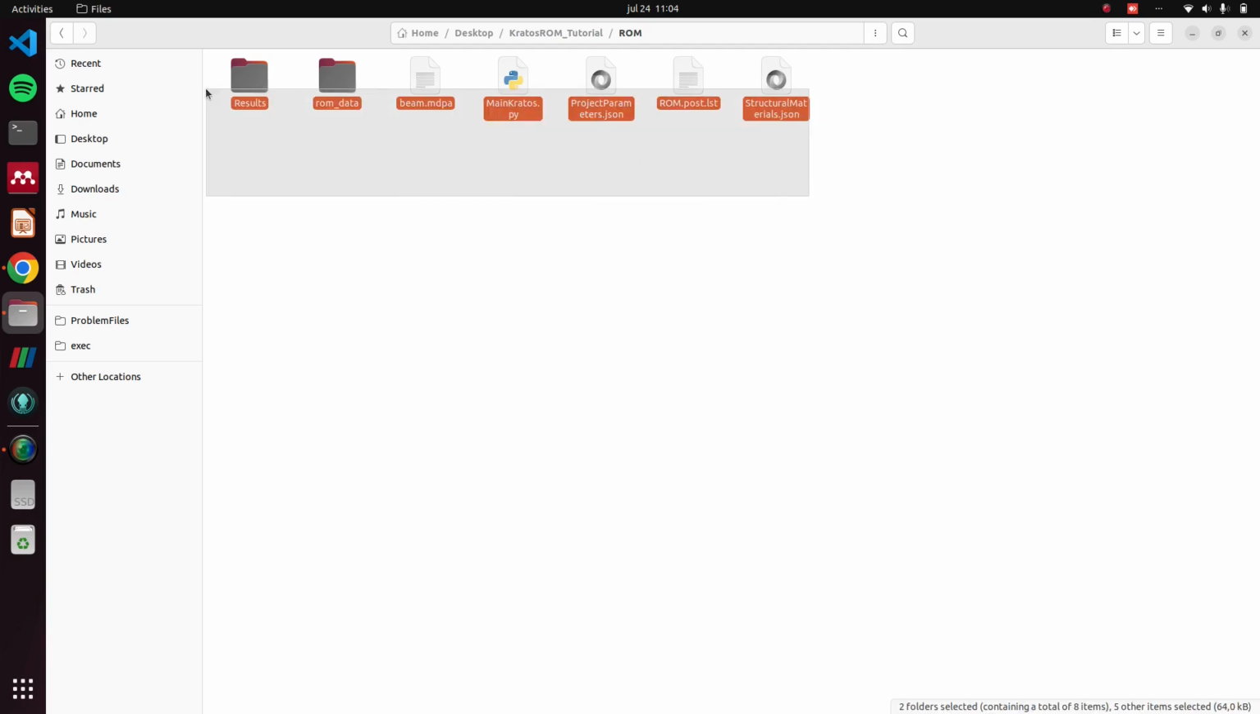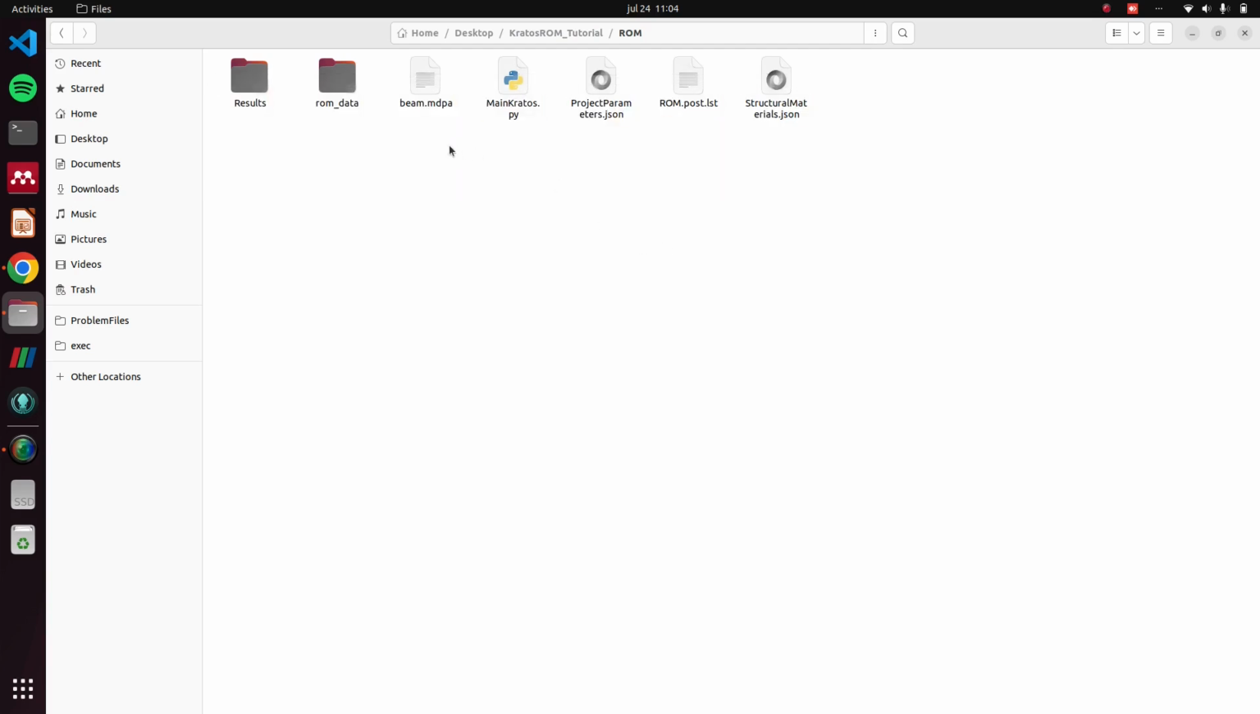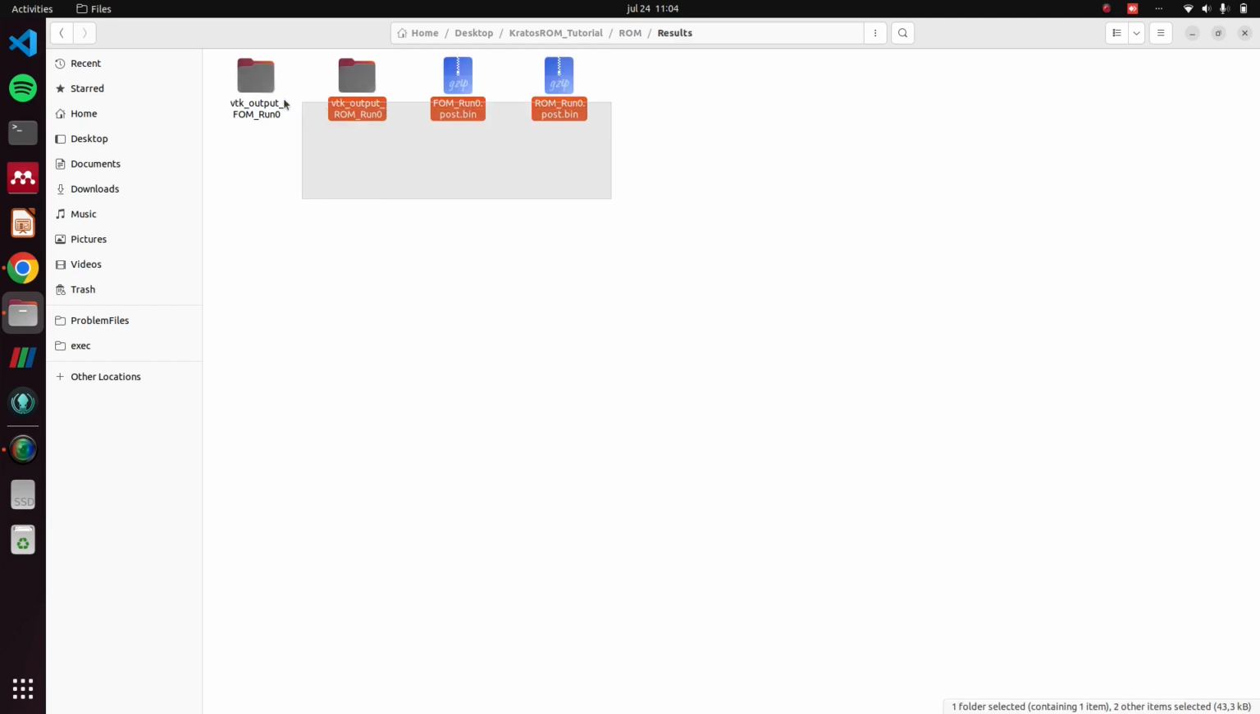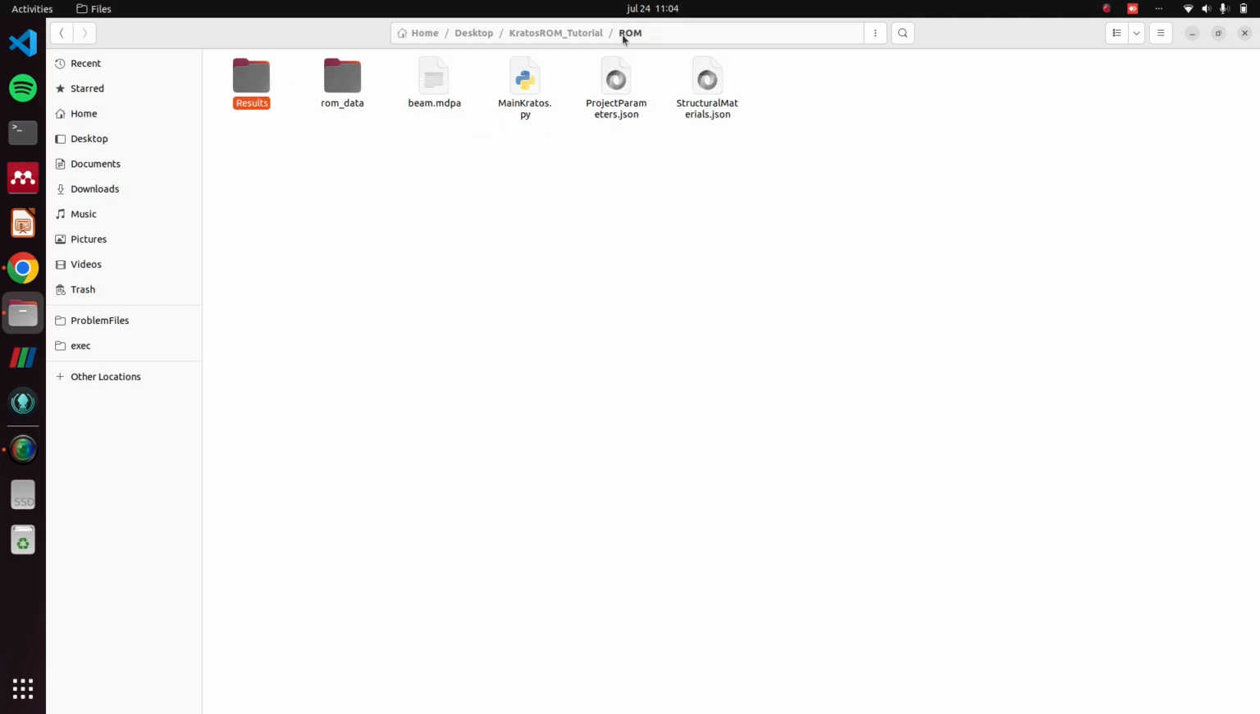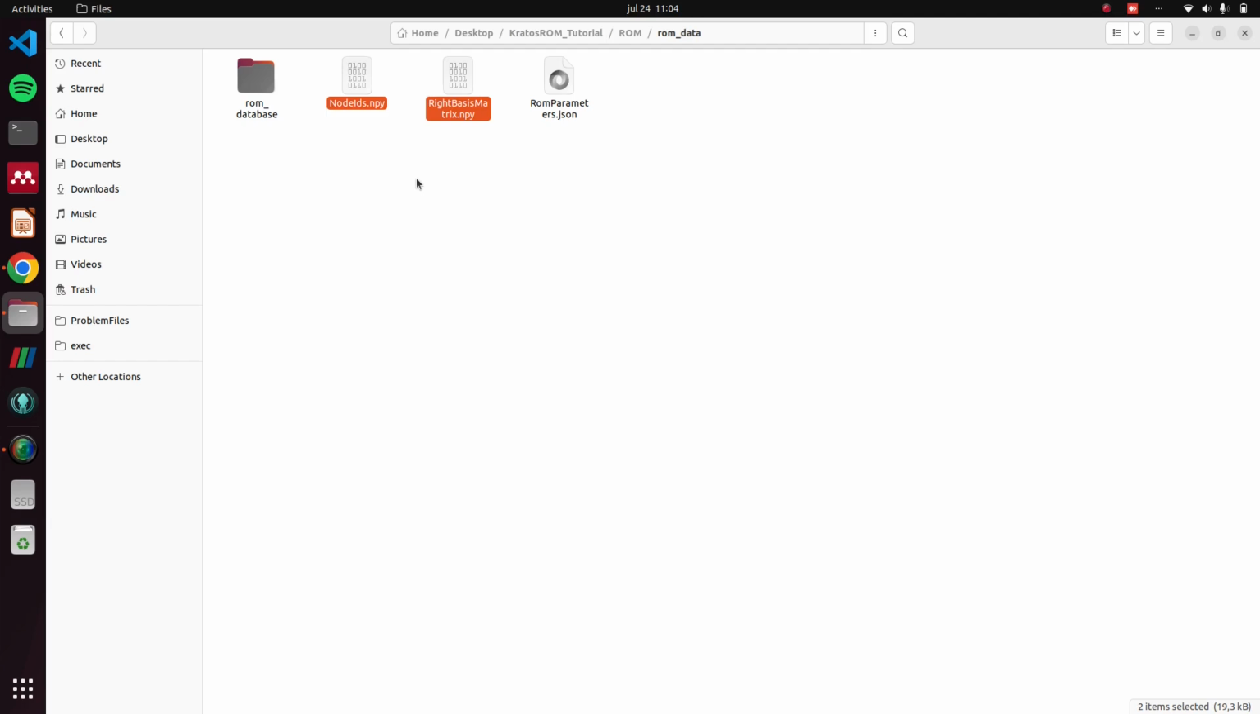You will see that we still have the MDPA, the Python file, and the two JSONs. This post.lst was created when launching the GID output. It is a secondary file, and we can eliminate it safely. Here you will have two folders. The first folder contains the results in VTK and GID, but we also have this ROM data folder, which, if we inspect it, contains two NumPy arrays: node IDs and the right basis matrix.